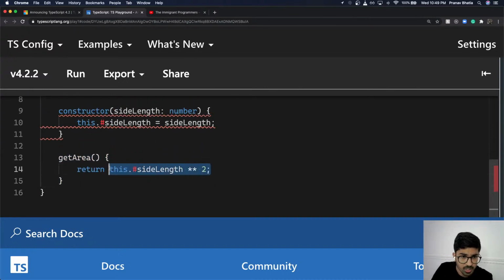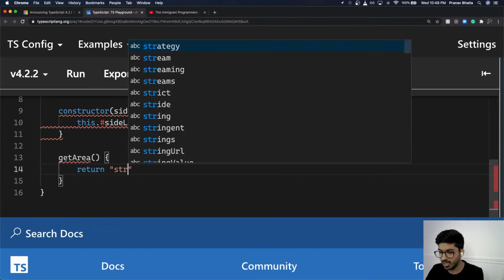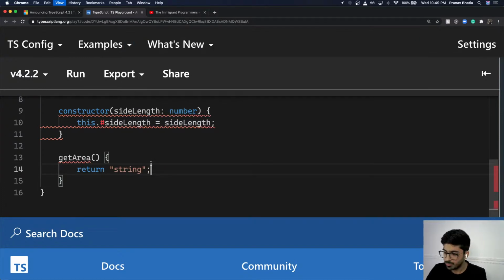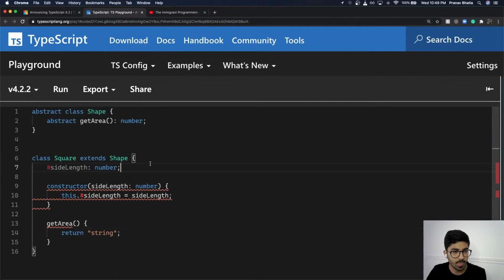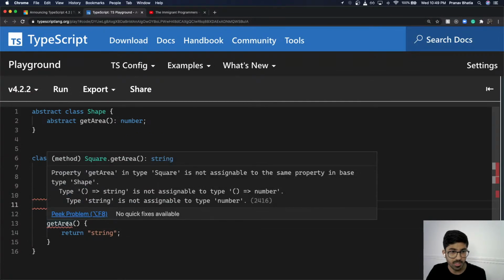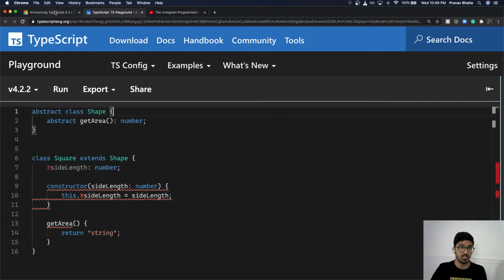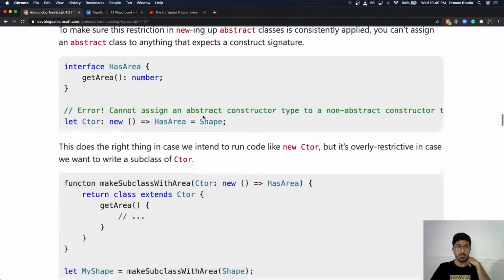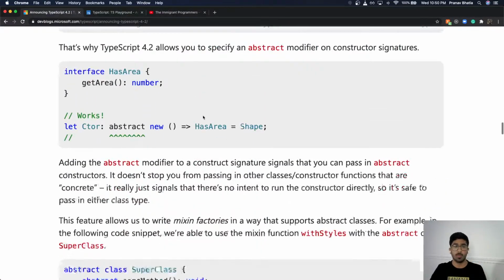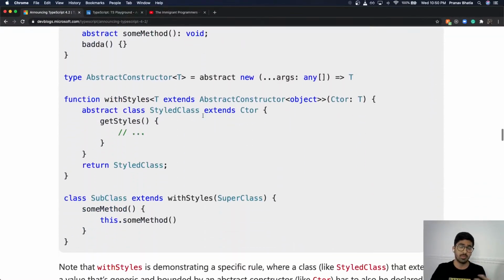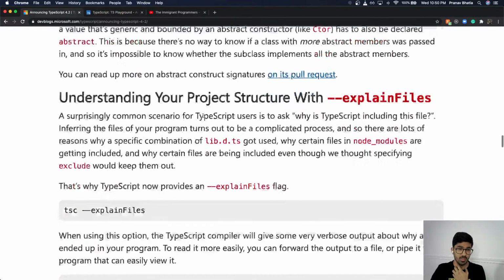Again, if I return a string, let's check how far it can go. So if I return a string, this method gives me an error. It says that string is not assignable to type number. So it is actually checking our types and everything from the base class. So that is really awesome. Again, it tells you more about abstract interfaces and abstract classes, so go ahead and read more about it.